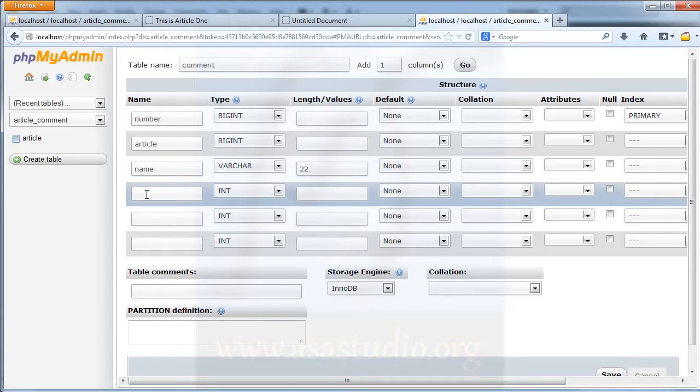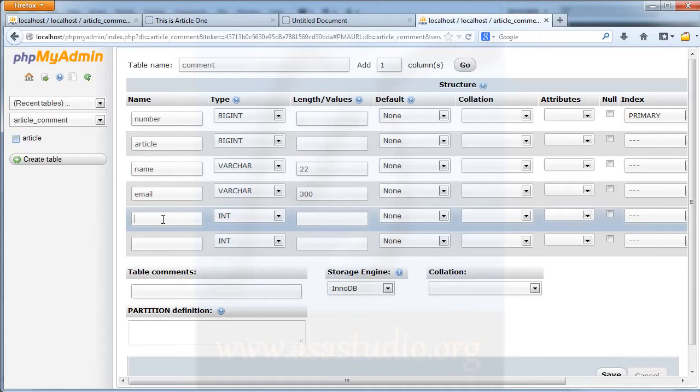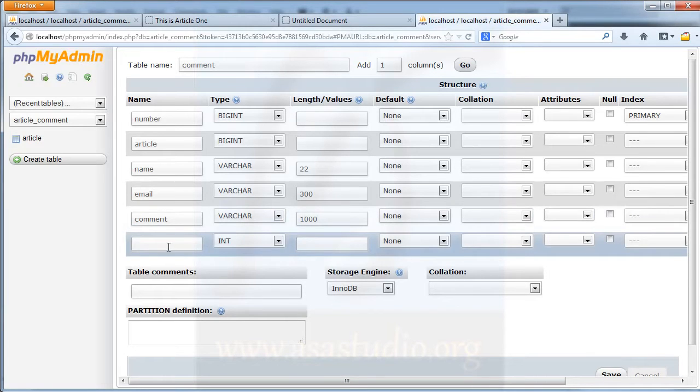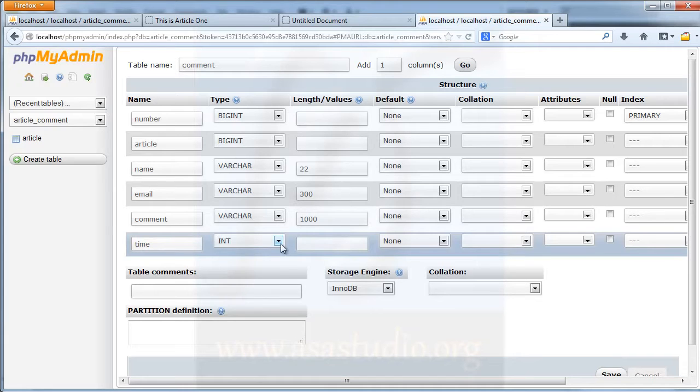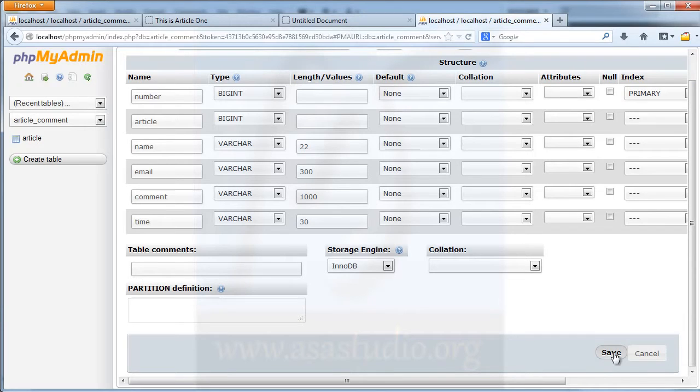maybe only 12 or 22, and now I add email. I choose varchar and here maybe 300. Now I add comment and varchar maybe 1000 characters, and time. Okay, time, and varchar maybe 30. Okay, now I click save.